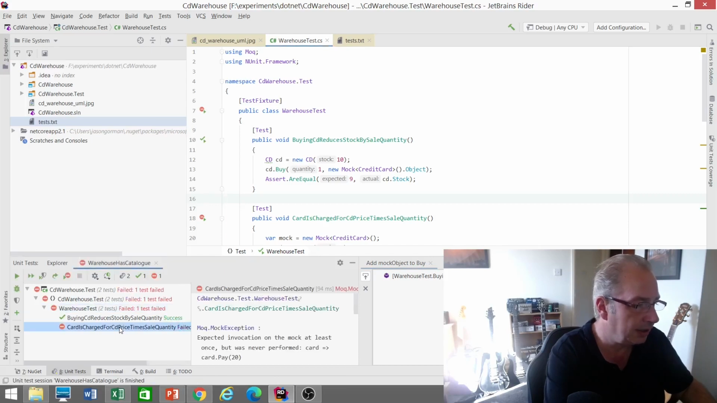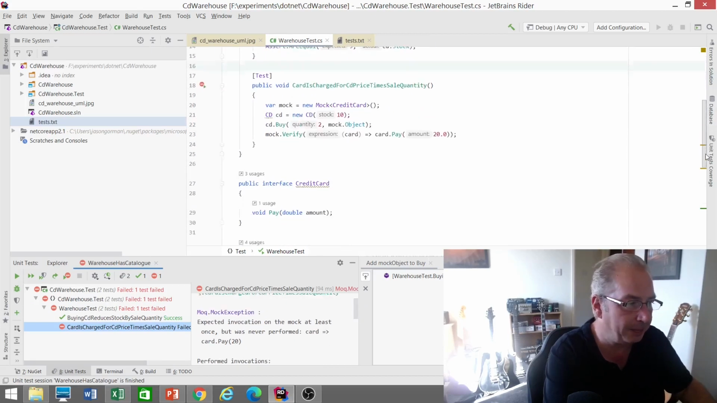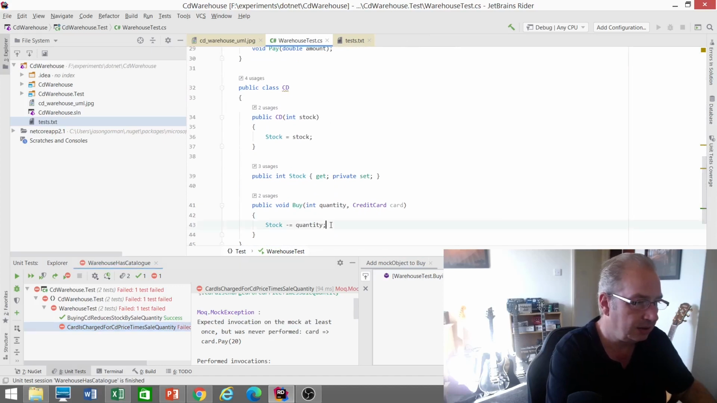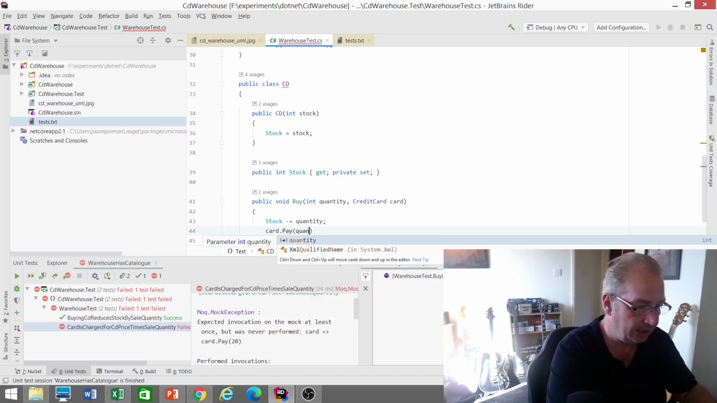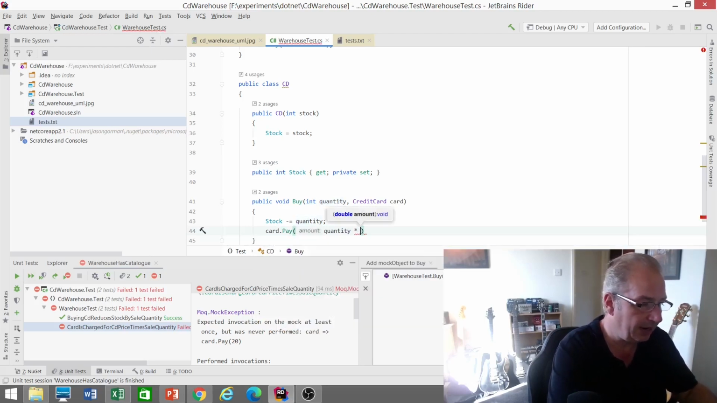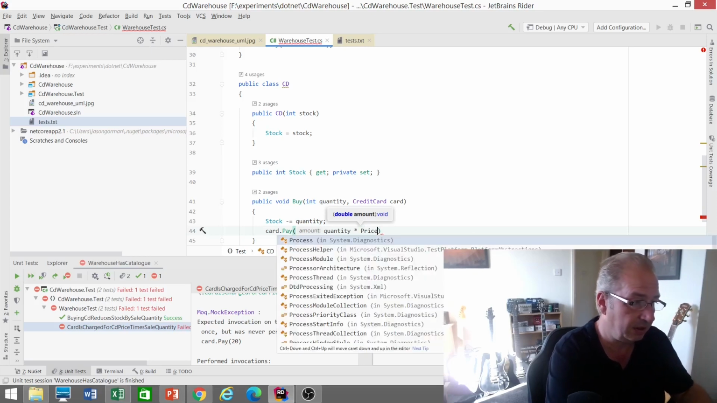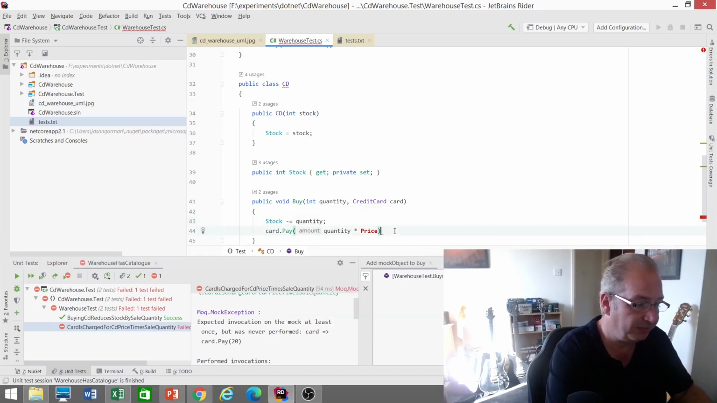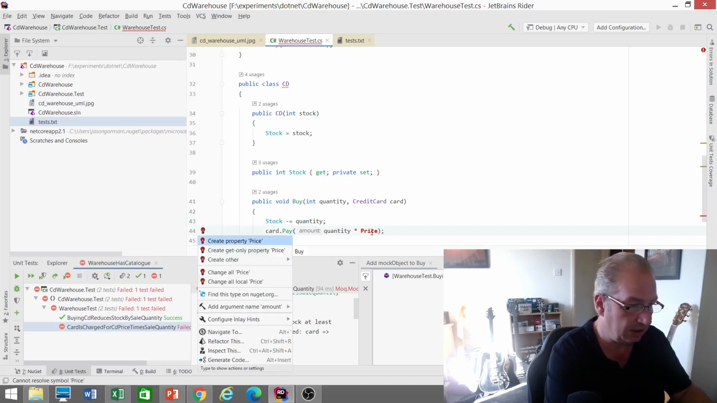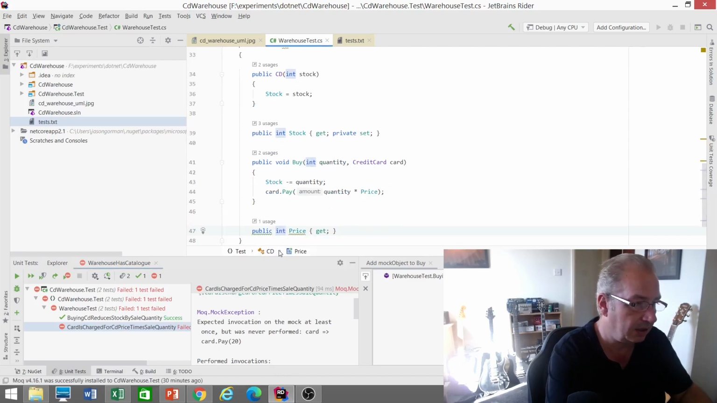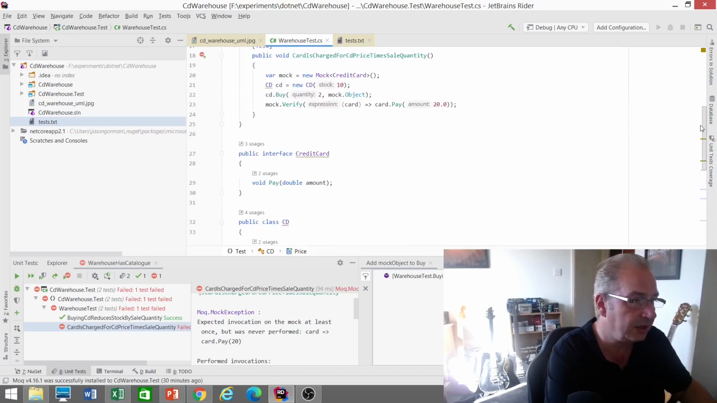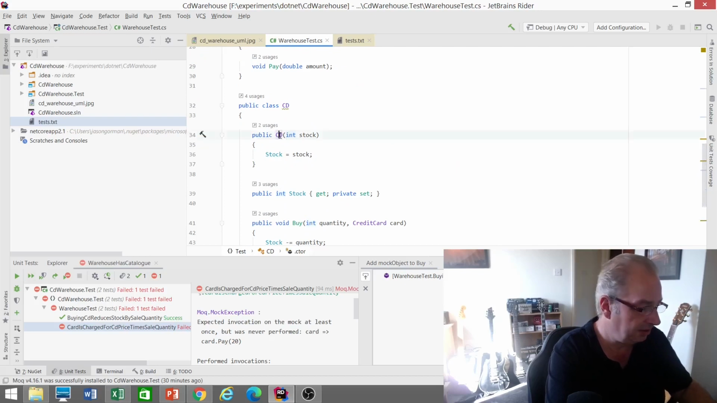It was just taking a little while there. So we're getting an expected invocation is not happening. So let's make that happen. Again, obvious implementation. Pay quantity times. Okay, we're going to have to imagine that there's a price. So we need to provide some more information here. Let's try get only property price. And that means that we're going to have to also provide a price. Let's do it by changing the signature of the constructor.